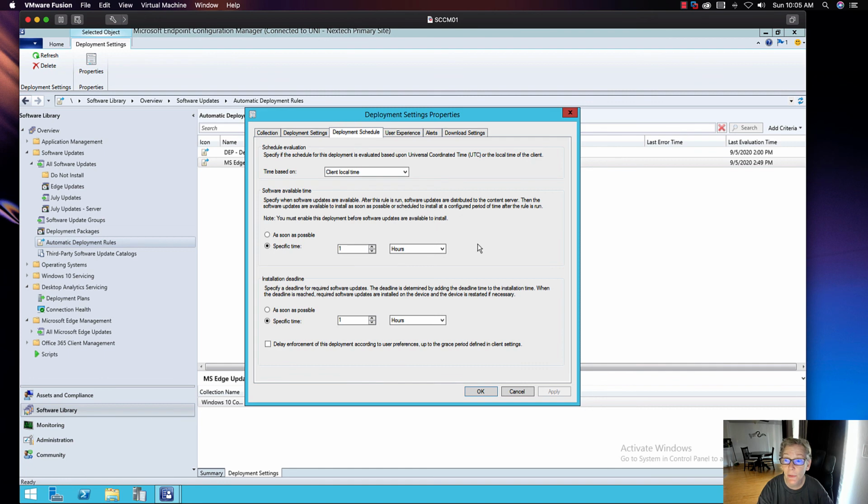The schedule, so depending on how, like every hour or a specific time or as soon as possible. This available time is to make this patch available on the server or workstation as soon as it's available. And then you can say, here, make it run at a specific time. So you can do every hour or once a day or once a week or whatever you want to do. Now you don't want to do it too frequently because there might be a little bit of a load on SCCM. But you can set your schedule for the installation deadline.